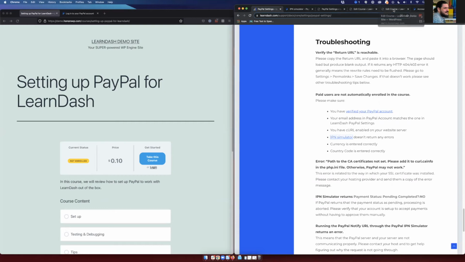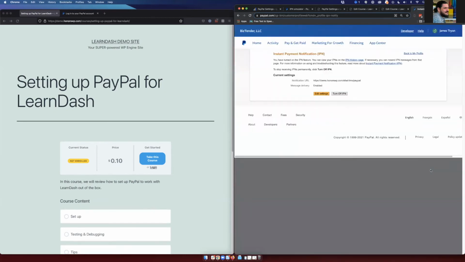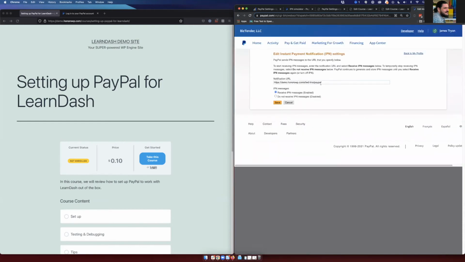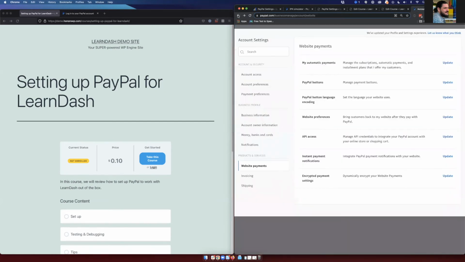So we'll come back here to the PayPal settings. We're going to go to instant payment notifications, click update. It's going to take you to the old school PayPal look and feel. You want to make sure that it's enabled. If it's not enabled, you want to turn it on and enable it. I'll go ahead and click edit so everyone can see what it looks like. You would add the URL, make sure it's enabled, and that's all you have to do. We'll go back to our PayPal settings.